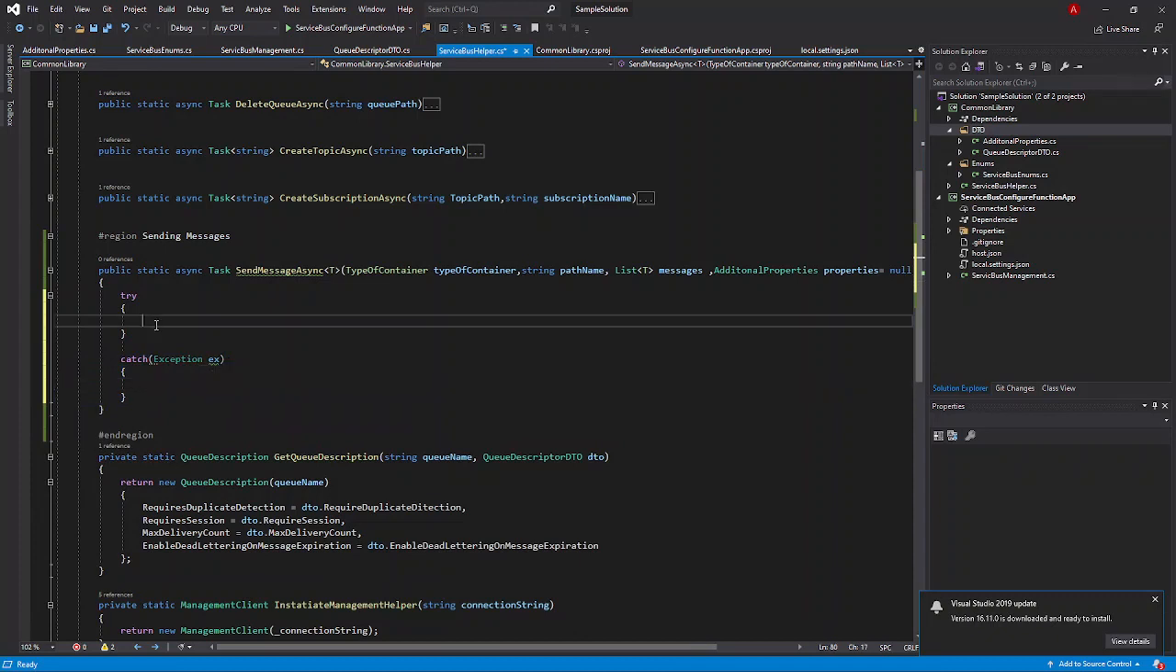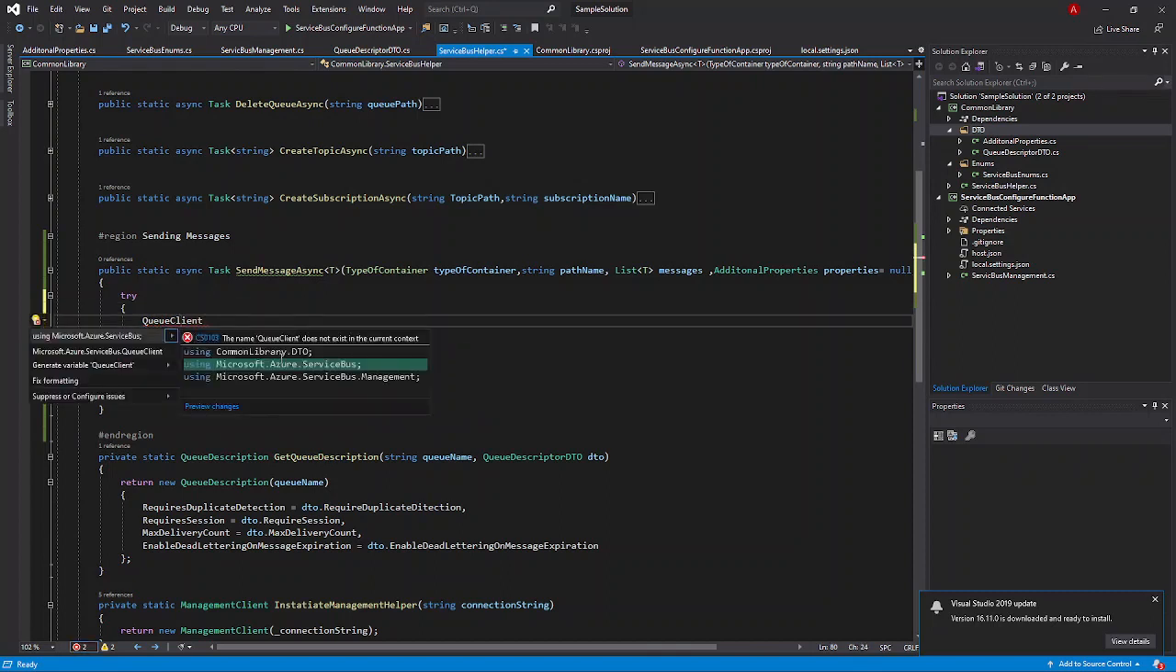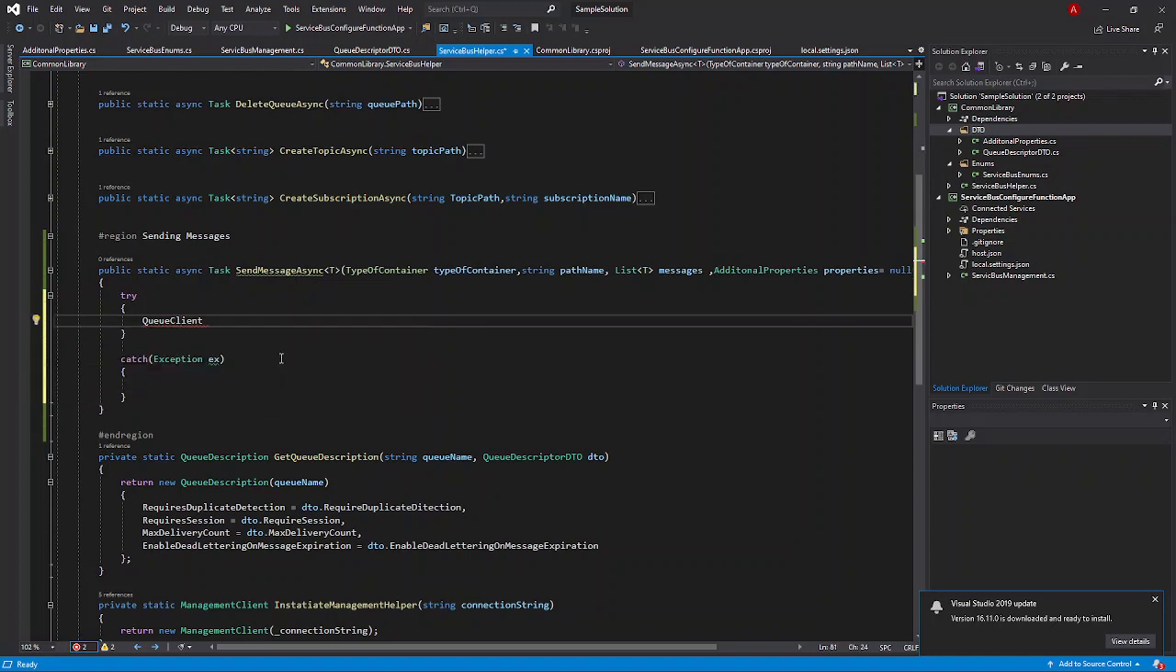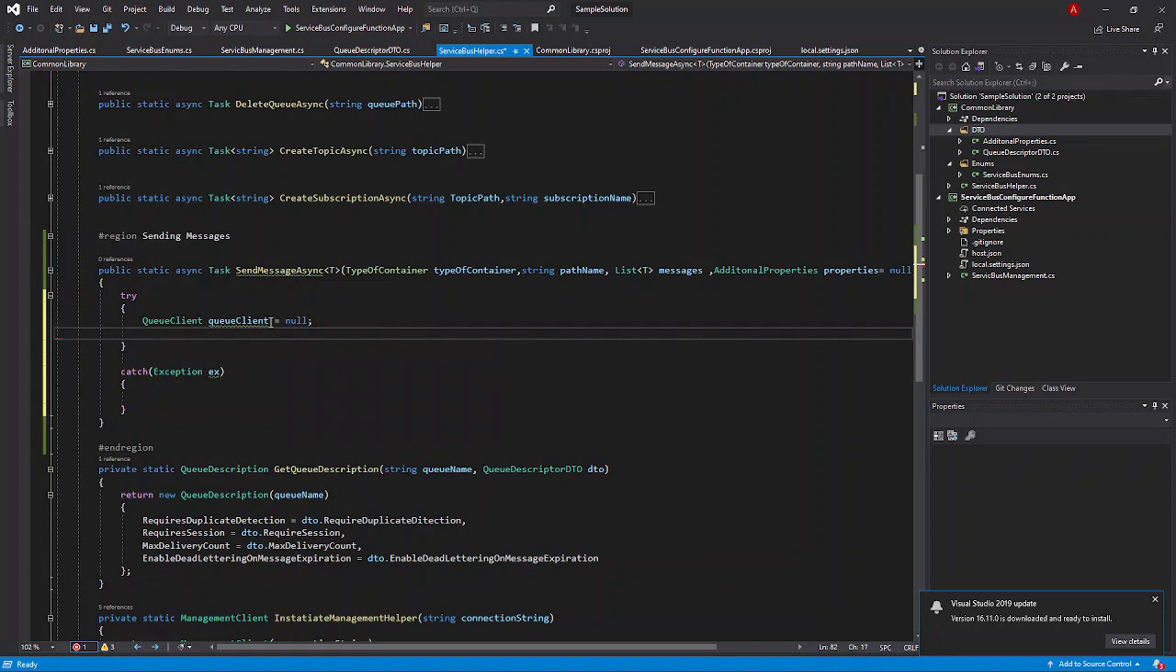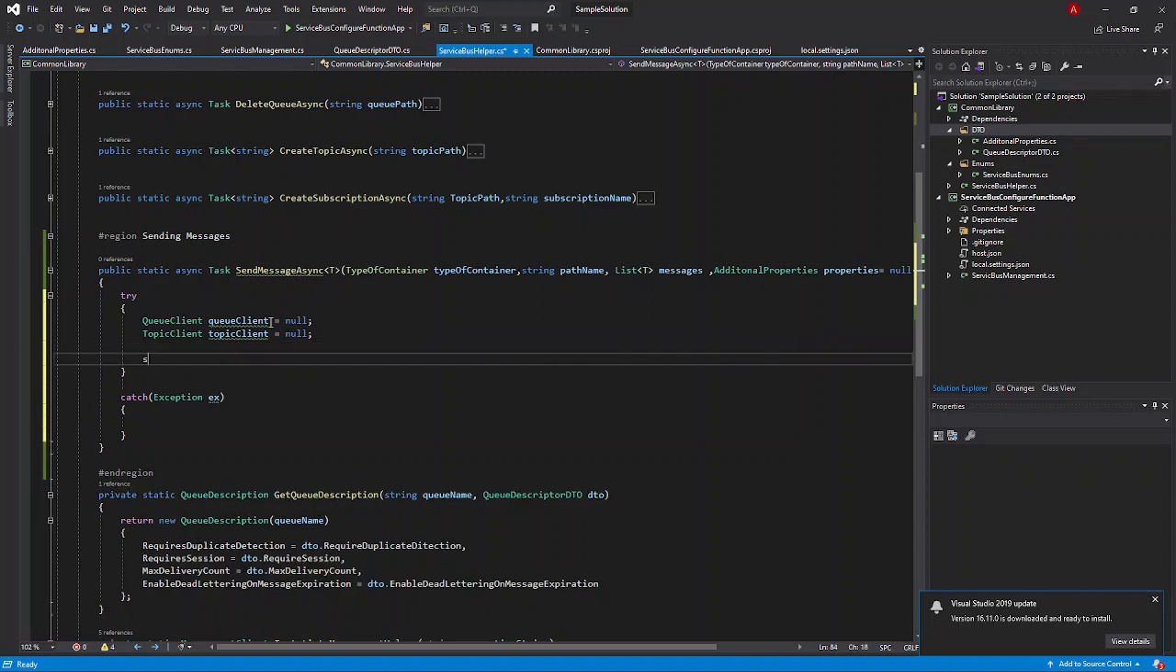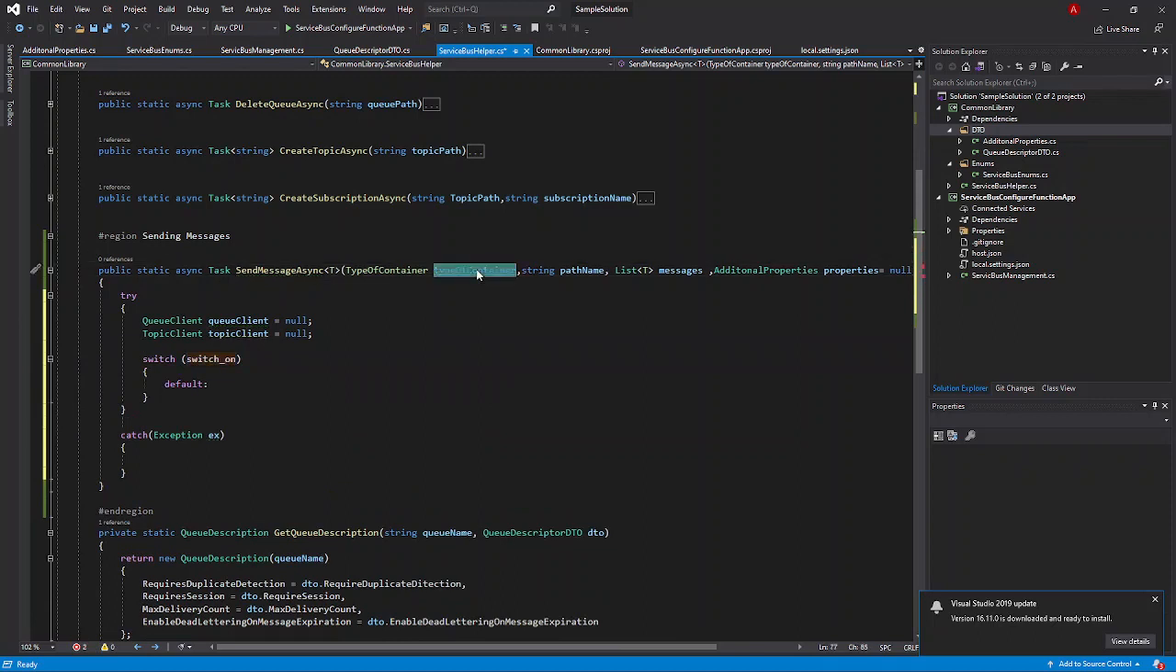Now in the try, I will first do a QueueClient, and I'll just get it from Microsoft.Azure.ServiceBus, and this one will be QueueClient, and I will mark it as null as I will not instantiate it here. And I will create another TopicClient and I will mark it as topicClient equal to null. Now I will write a switch statement and I'll just pass this typeOfContainer.